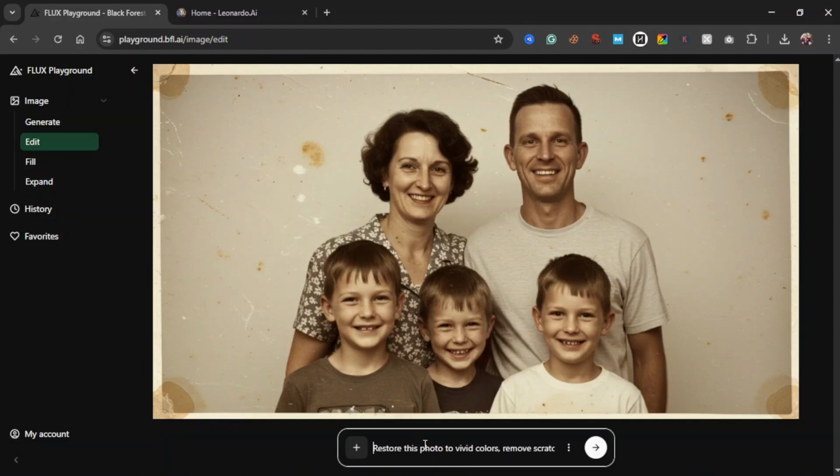All right, so what I prompted it to do is I said restore this photo to vivid colors, remove scratches, and sharpen faces. I guess this is all we need to do. And we can also tell it to remove stains from the background. And now we see what it gives us, because this is really interesting.